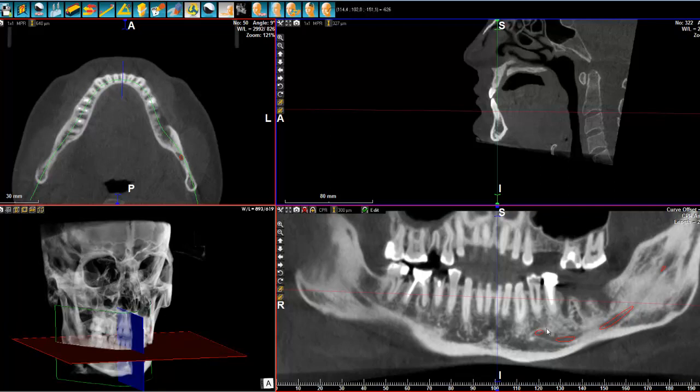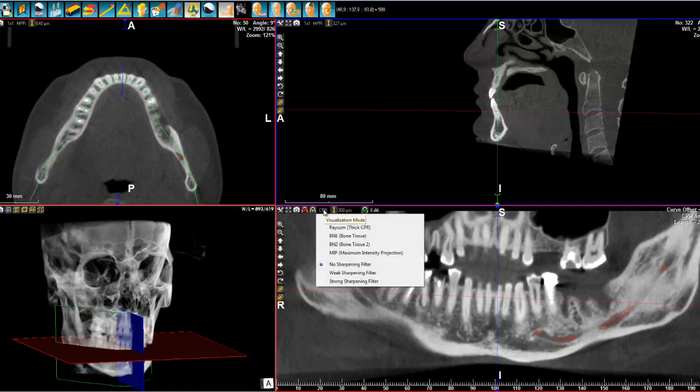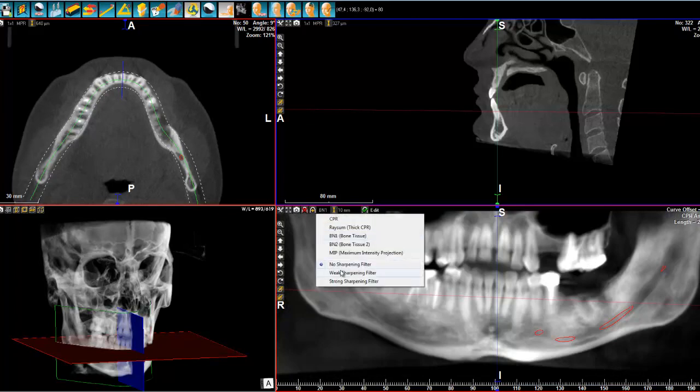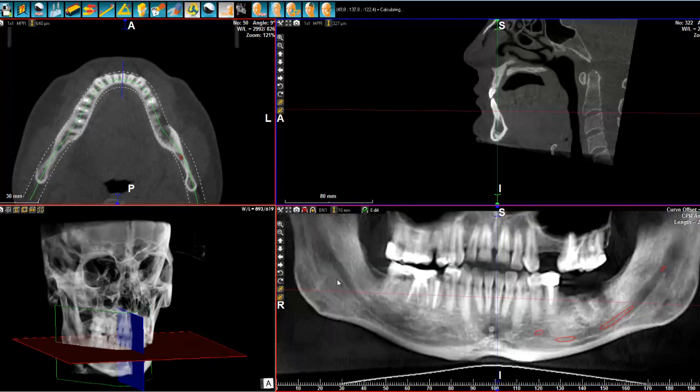Furthermore, it doesn't look enough like a real panoramic, so I can change some presets here. I can click on Bone 1 and I can apply some strong sharpening filters, and there you go, you get something that looks like a panoramic. Of course, the target here is not to create a panoramic that is exactly the same, it is in fact simply to provide the same type of language as a panoramic has.